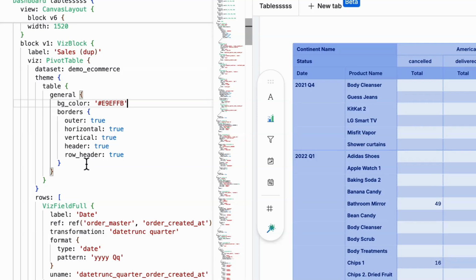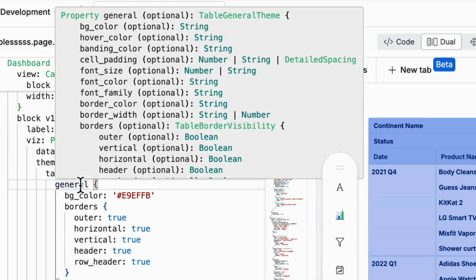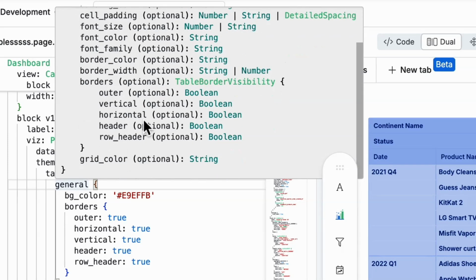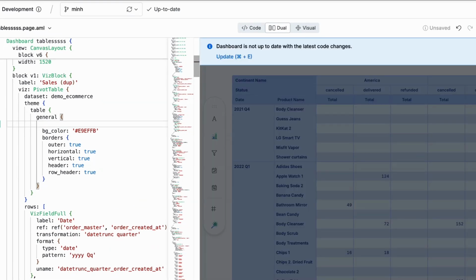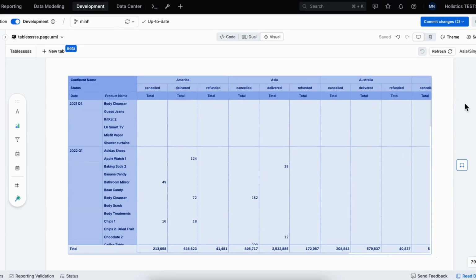This table section contains all the styling information for this block in the code version of your dashboard. We offer more detailed styling attributes for advanced use cases like this one. To remove the banding, just add this line, banding color transparent. And there you go, banding gone.